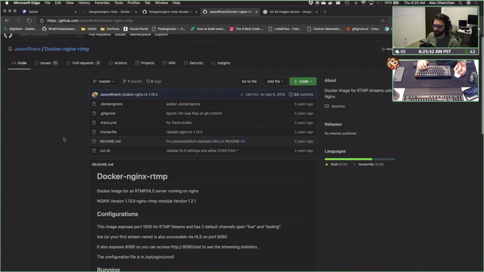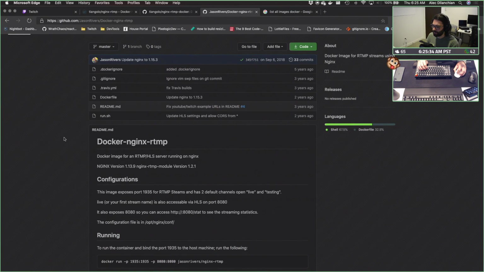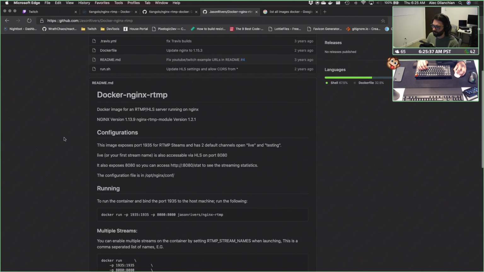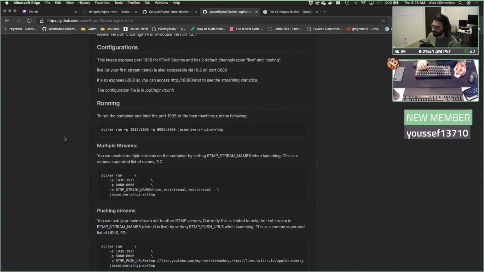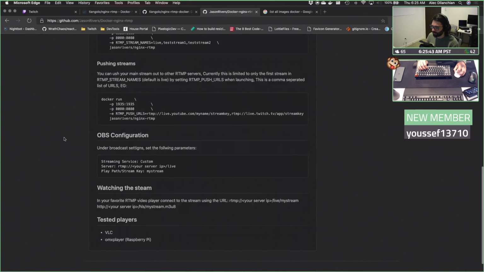Is this the same? No, this is a different one. This sort of actually does look like the same thing for sure.